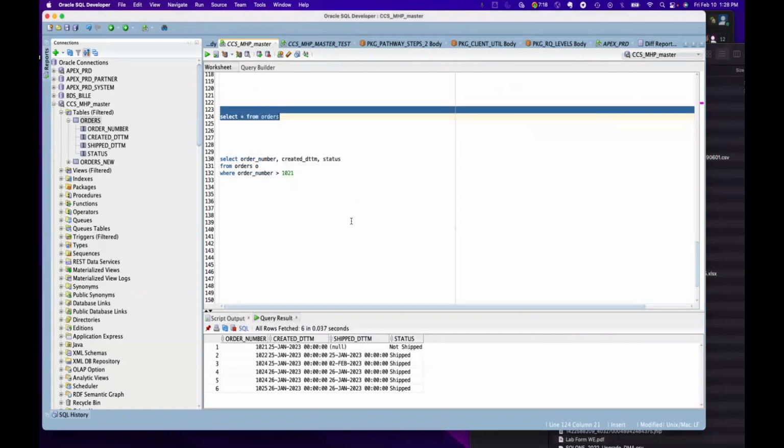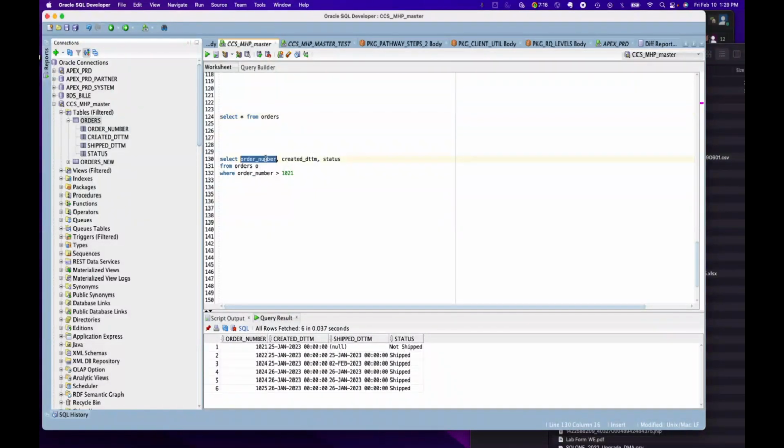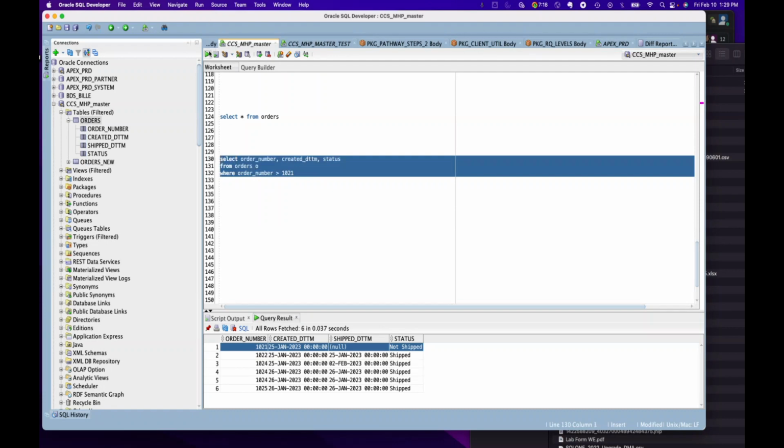Now this becomes a little more useful when I only want to select subsets of the columns in the table or subsets of the rows in the table. As you can see, I've got 4 columns in this table. Let's say I only want the order number, the created date time, and the status. And furthermore, I only want to see orders that have an order number greater than 1021. So that's going to basically filter out this first row, and I'm not going to get the ship date time in my output. And there you go. You've got your result set.